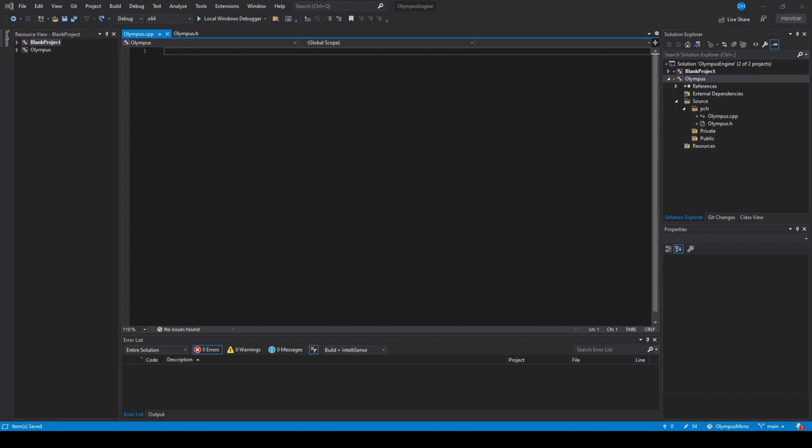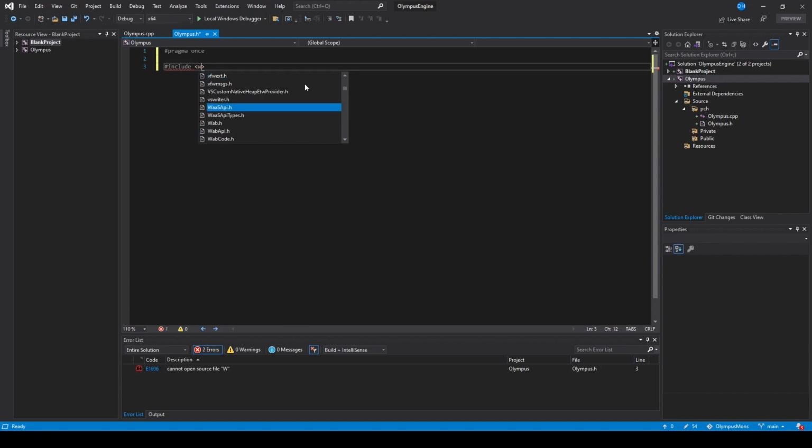Now that we've finished setting up our configurations, we can move on to setting up our precompiled headers. Like always, the first thing we're going to need to do is include the name of the PCH file. For us, this is olympus.h. We can then move on to our olympus.h file. Like with all of our header files, let's add pragma once at the top. And then what I like to do is include our windows.h file.